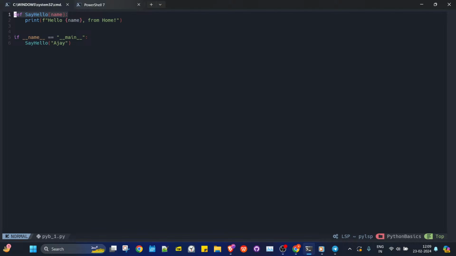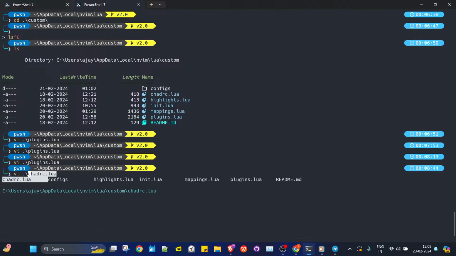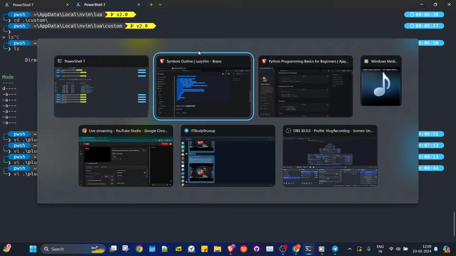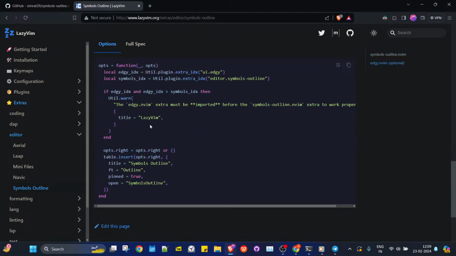So what I'm gonna do, I'm gonna remove the plugin and then come back again here. See, this is the problem I'm facing right now, because I don't have any idea about the configuration in NVim. I'm new to Vim.